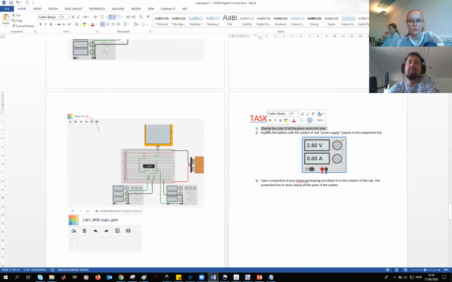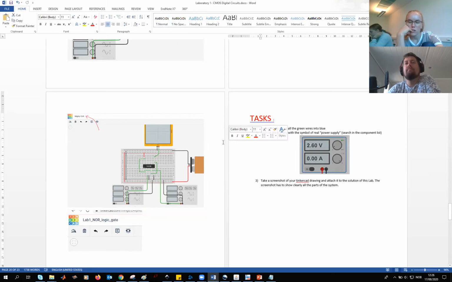For example, here, I ask you to change the color of the wires. I ask you to replace the battery here with the power supply. I ask you to take a screenshot of the system and then paste it into the Word file, which is the answer of the lab. So I'm not asking you to build a new system. I think the important thing is that you see what the procedure is, and you can also take some of your time to look into it.